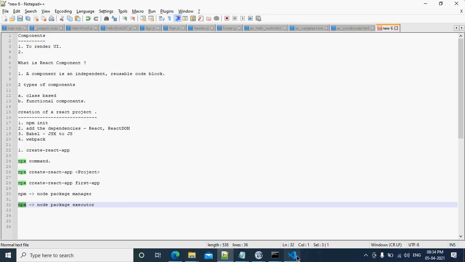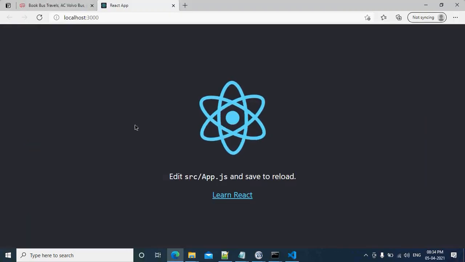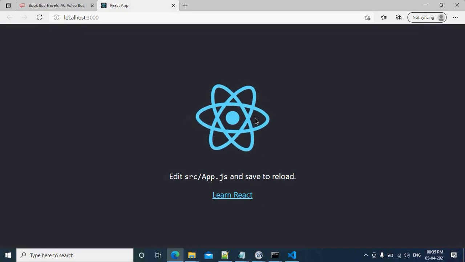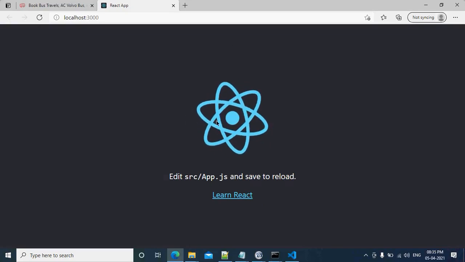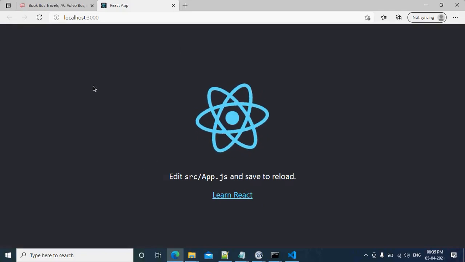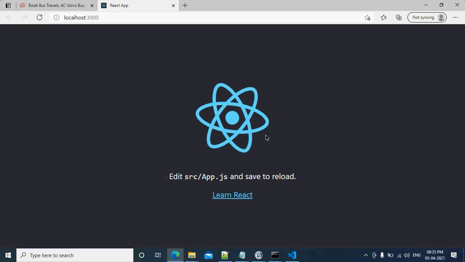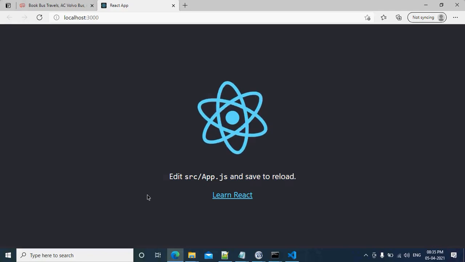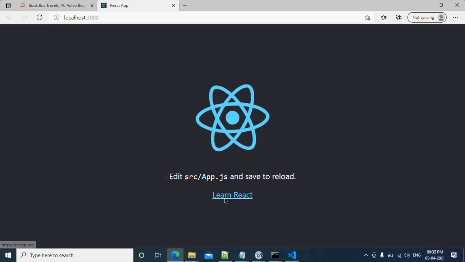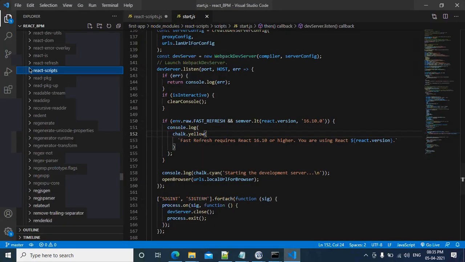Now it is time to understand how this page was built. You can observe this is a background color we have. On that we have an image and some text and some hyperlink.